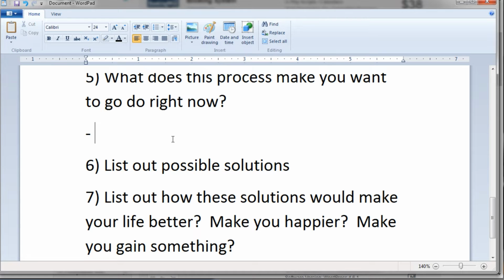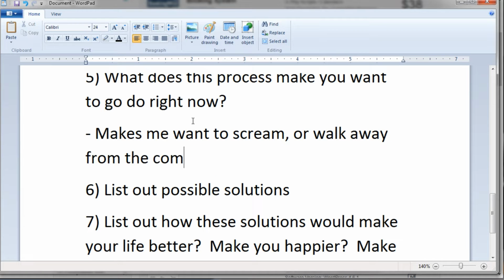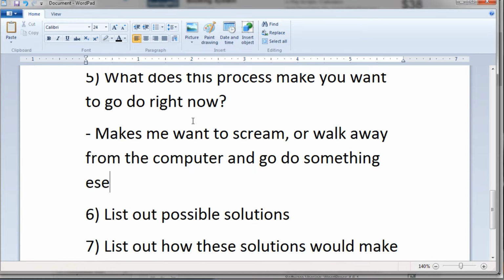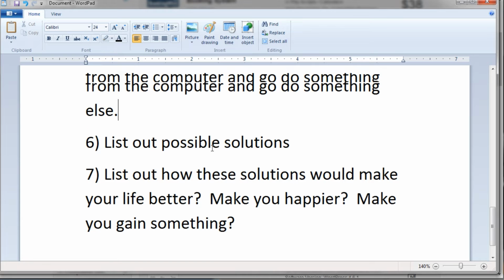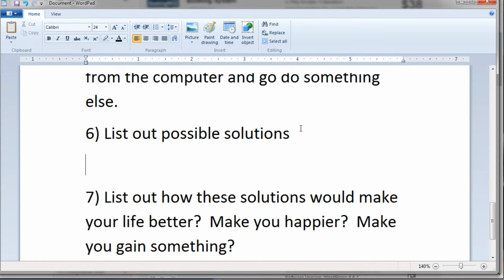And let's see, what does this process make you want to do right now? So it makes me want to scream or walk away from the computer and go do something else. All right. Obviously it's different for different people, but you're thinking about your prospect too. It probably makes them want to scream. It probably makes them want to walk away and go do something else. And that's not productive. So what are possible solutions that we can take?